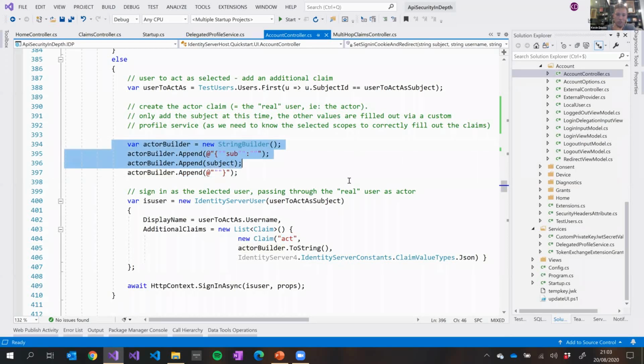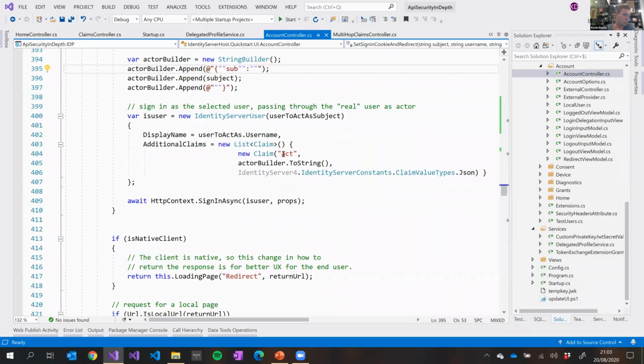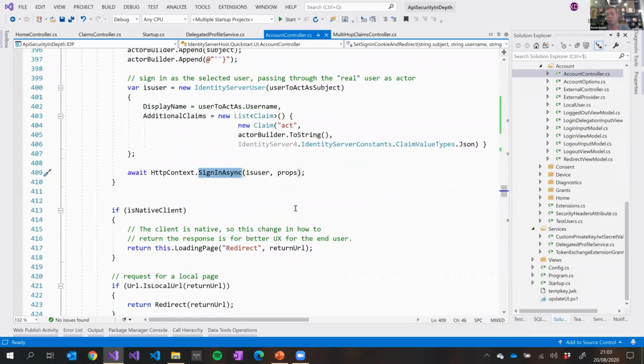So this is actually the value that's going to be put in the actor claim, which is stored at level of IdentityServer, which is the user at level of IdentityServer. And afterwards you sign in with that. So this is essentially it. This ensures that the user at level of IdentityServer is now someone who's delegated access to someone else. So that is how you do that, how you create that screen.